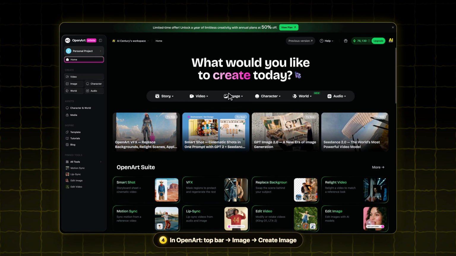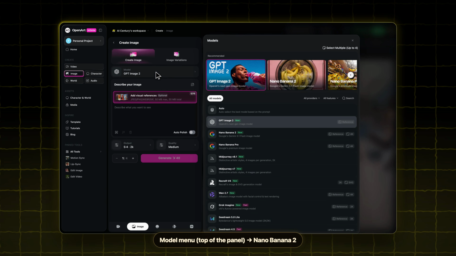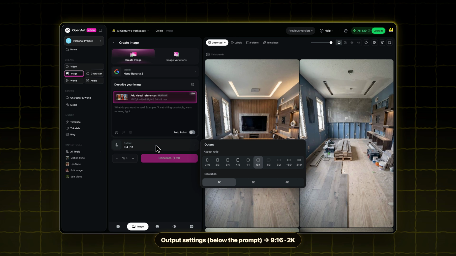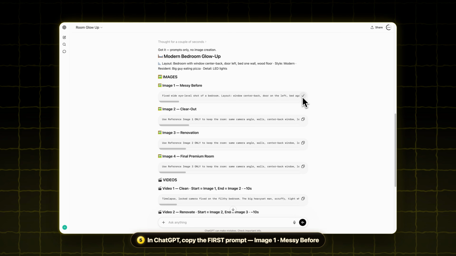Now switch over to OpenArt. Go to the Image tab and click Create Image. Open the Model menu and choose Nano Banana 2. Open the output settings, choose 9:16 and set the resolution to 2K. Turn Auto Polish off.